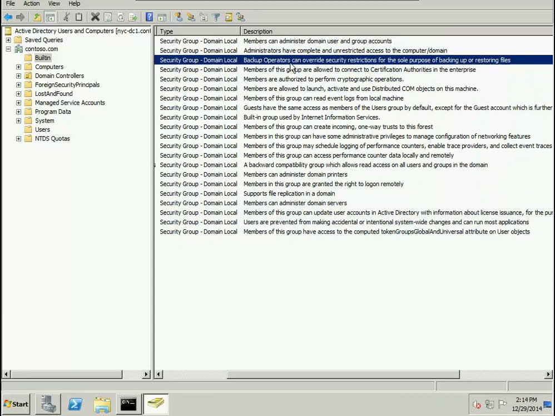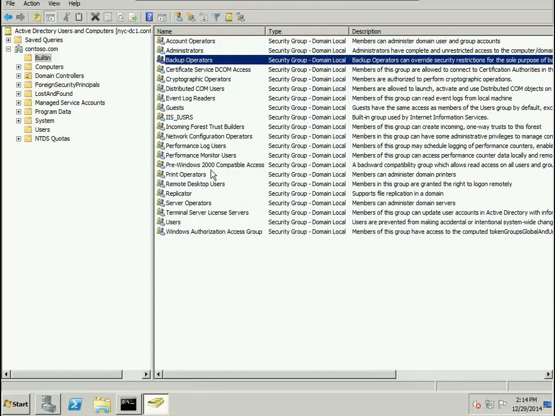Here is the definition. Backup operators can override security restrictions for the sole purpose of backing up or restoring files. Be aware, therefore, that members of this group can have unlimited access to your entire domain and all objects in it. So be very careful as to which users or accounts you add as members to this group.